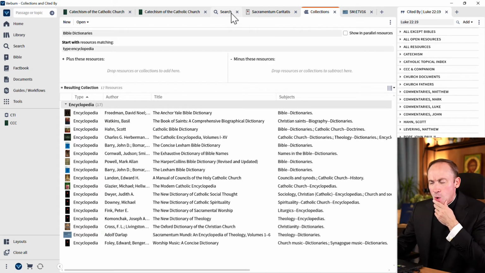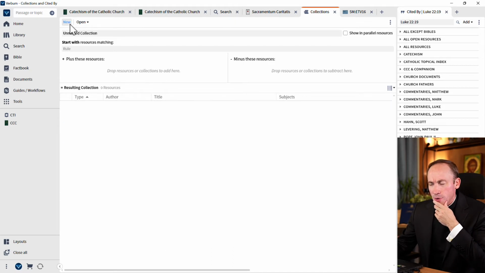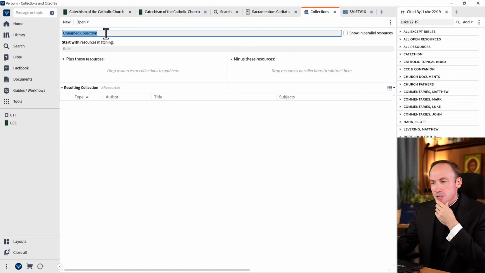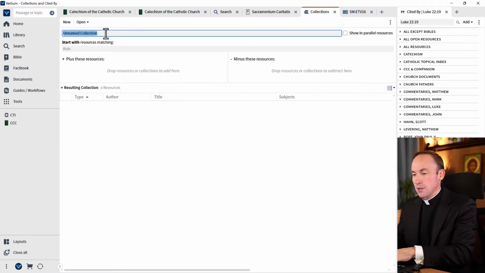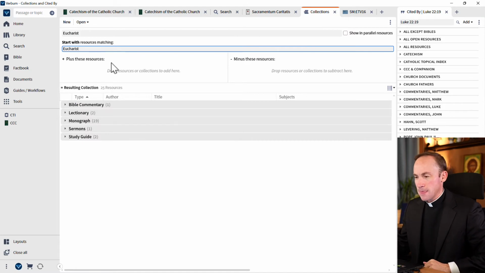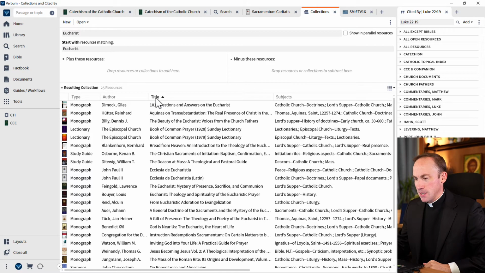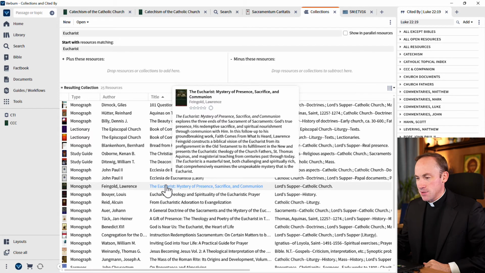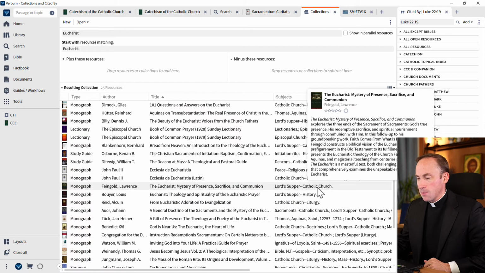Okay, so we've made an author collection, we've made a Bible dictionary collection. Let's do that third category. Let's make a new type of collection all on the theme of the Eucharist. Okay, so I'll put that keyword also as my rule. Let's see what kind of titles are popping up here. It looks like there's a good monograph here from Lawrence Feingold. That's of interest to me. I noticed that it's on the subject of the Lord's Supper.